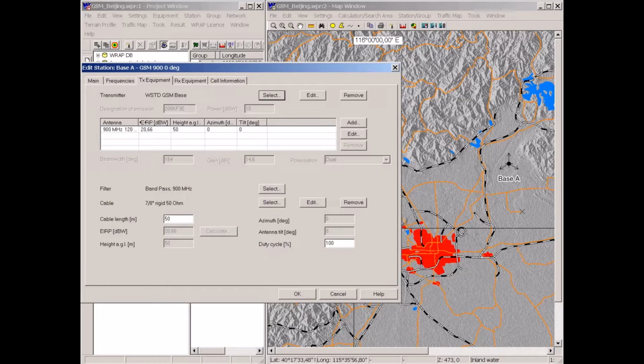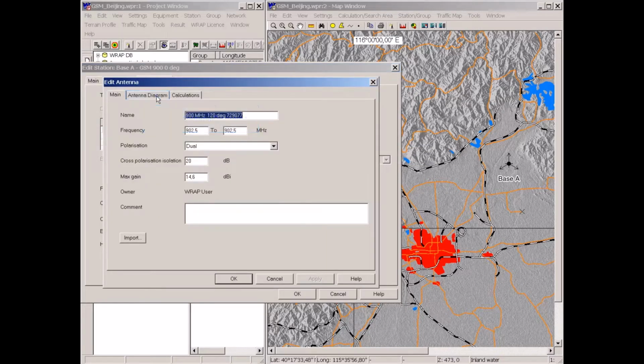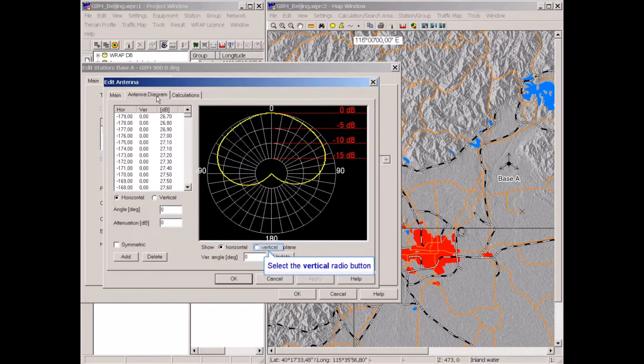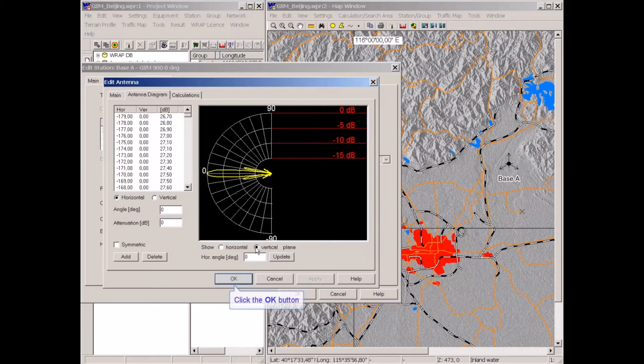The equipment characteristics are fully defined by items in the database. This is a GSM base transmitter with all its proper parameters. The antennas that are in use here are sector antennas, 120 degree in the horizontal plane and very narrow in the vertical plane to have a good gain.